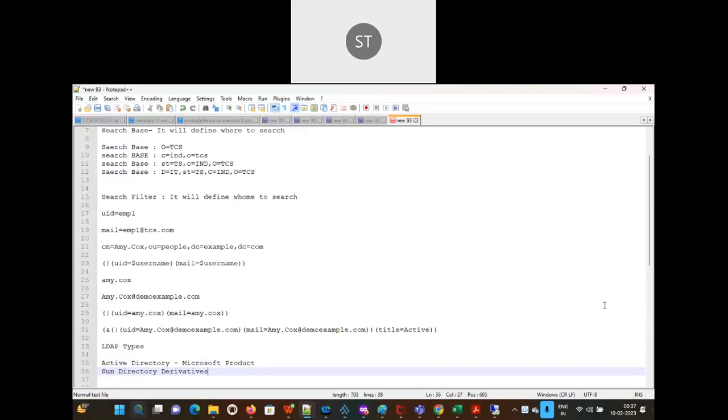Let us assume these two are smartphone operating systems. So Active Directory is like iOS. The Sun Directory is like Android. Why am I saying Sun Directory is like Android? You can see many Android phones like Samsung, Vivo, Xiaomi. All these are basically Android phones, if you go deep.